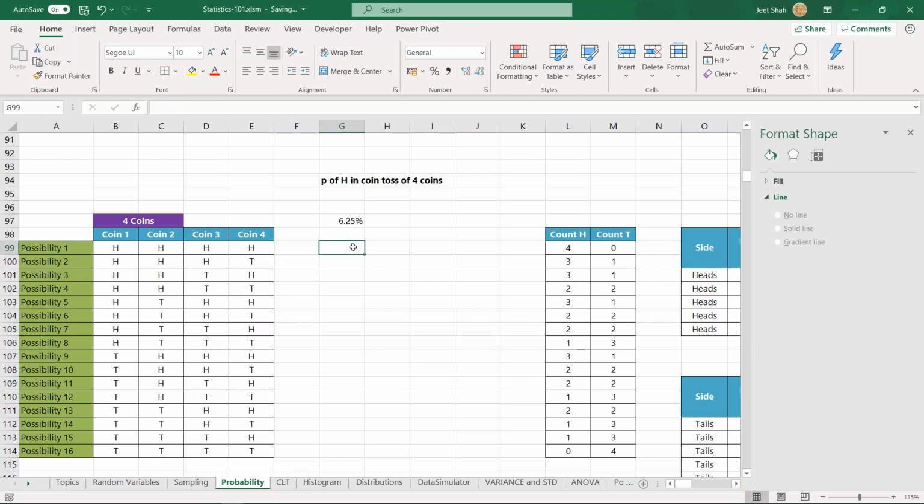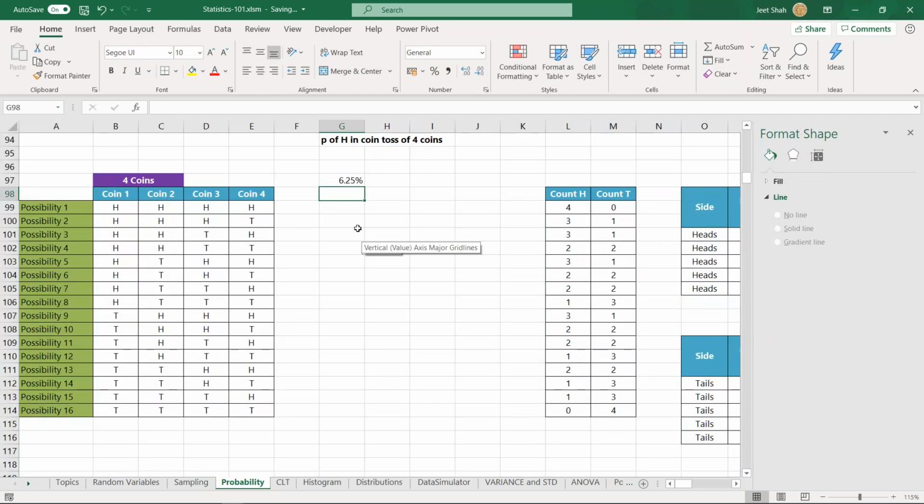Any doubts in probability calculation, or can I move on? Or maybe I should just give you one more question so you're absolutely clear. What's the probability of getting a red card in a deck of cards? If you pull out a card randomly from a deck of cards, what is the probability of getting a red card?